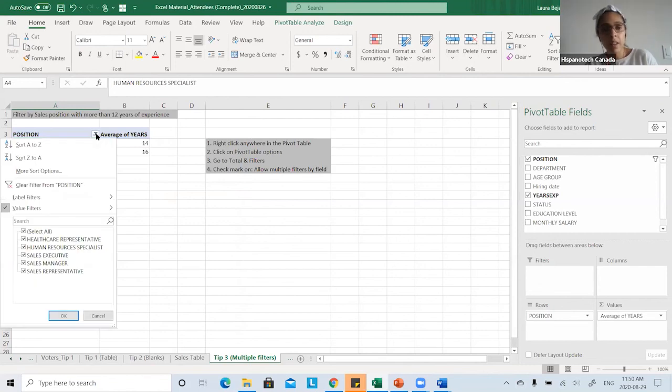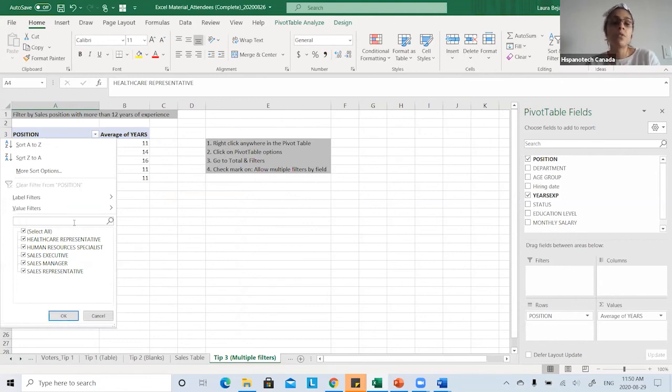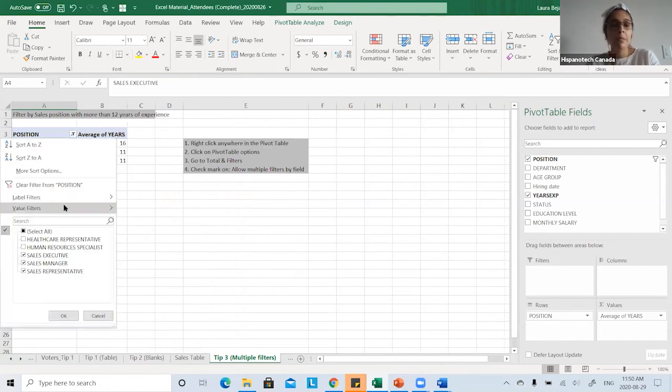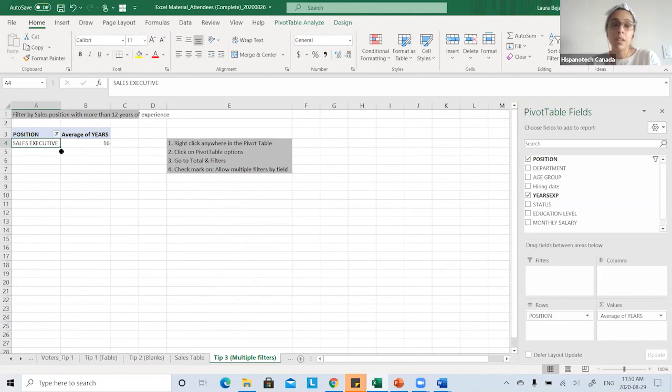So now let's try again. Let's remove all the filters and try again. I want to filter by anything that says sales, so type sales and enter. And in value filters, anything greater than 12 years, enter. Now it's working. Now it's filtering by any position that says sales and any value that is higher than 12. This is a super great tip to use when you want to have multiple filters in the pivot table.